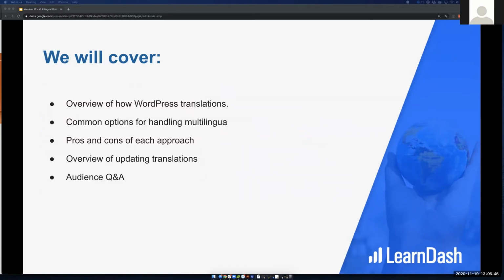Today, what we're going to be covering is an overview of how WordPress handles translations, common options for handling multilingual, pros and cons for each approach, an overview of updating translations, and audience Q&A.